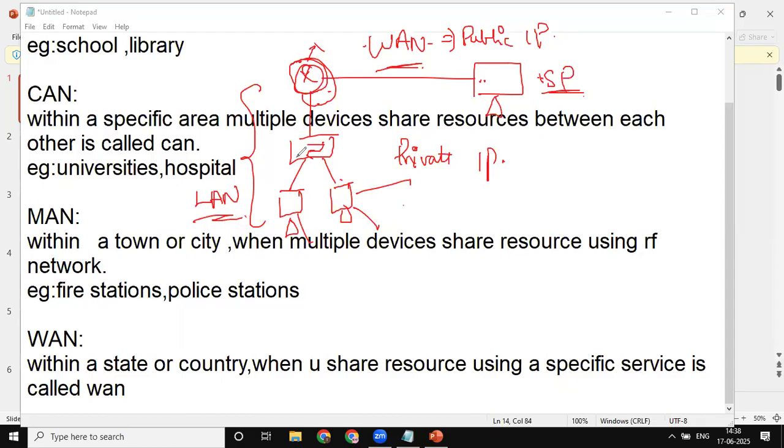It's a completely public network. So LAN is within a building. MAN means within a specific area, within a town or city. And if you're using a specific service at country or state level, then that is your WAN network.